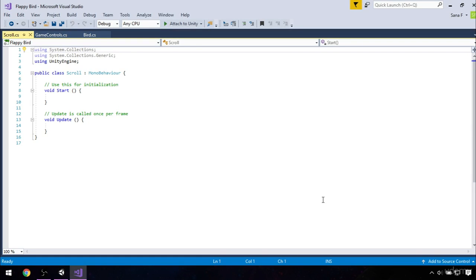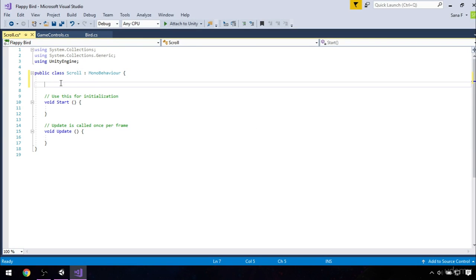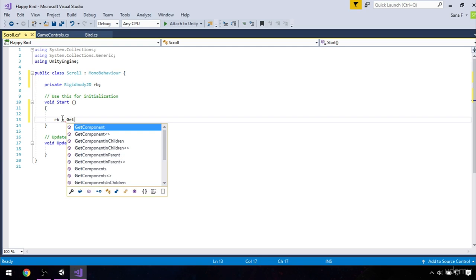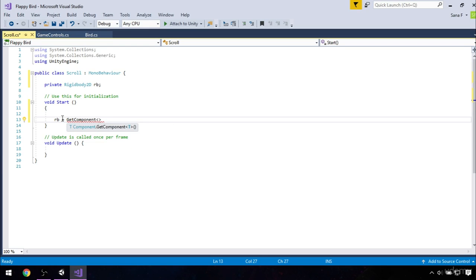If you remember, the first thing we did in our bird script is define Rigidbody. So let's go ahead and make a variable. It will be private, so type private Rigidbody2D. It will be called rb, and in our Start method we have to define it. rb equals GetComponent Rigidbody2D, and now we can use our rigid body in our script.